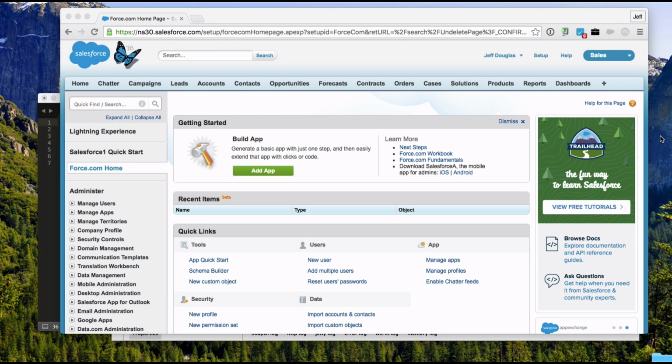I'm going to walk through the process of using SoapUI to test Salesforce SOAP web services. We're going to simply log onto our Salesforce org and we're going to create a new account object.